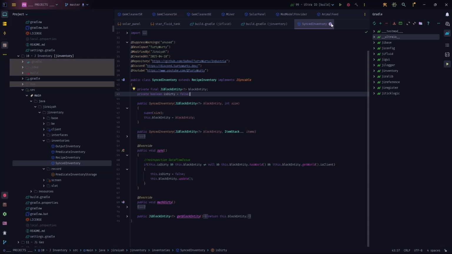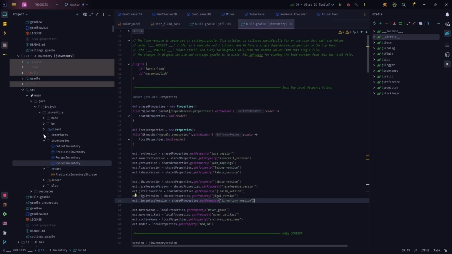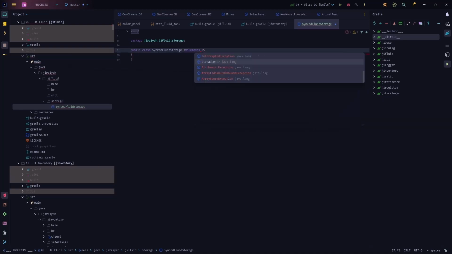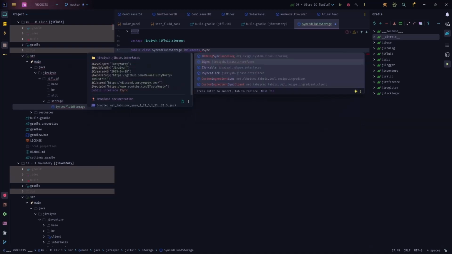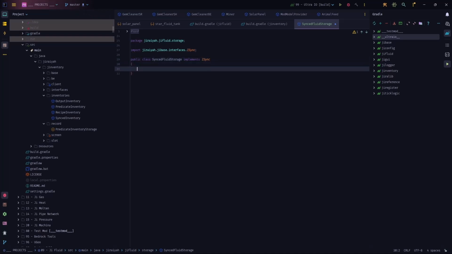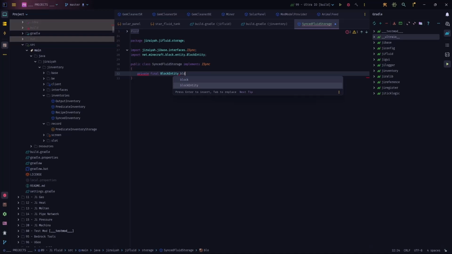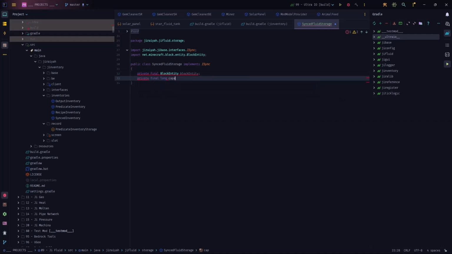So let's start by adding our synced fluid storage. And as I said, it should implement isync from our library on GBase. Then we will have the private final block entity, and we call it block entity. Then we have a private final long, that is our capacity.